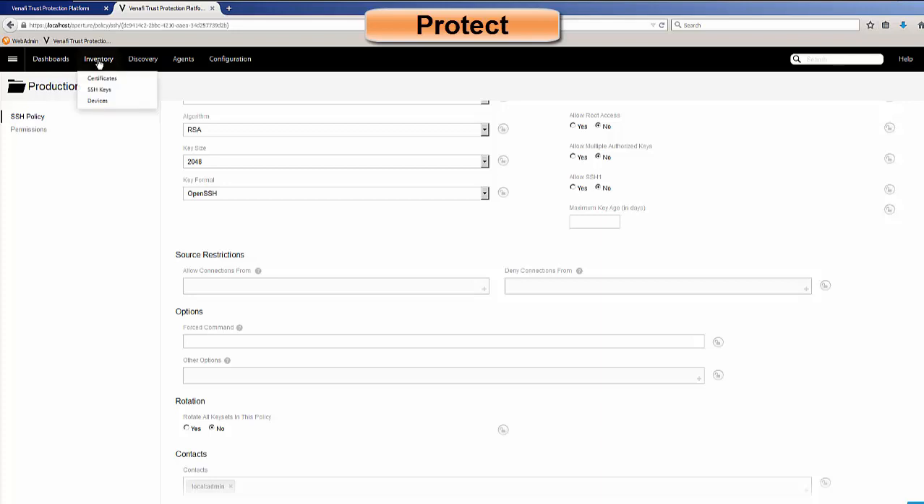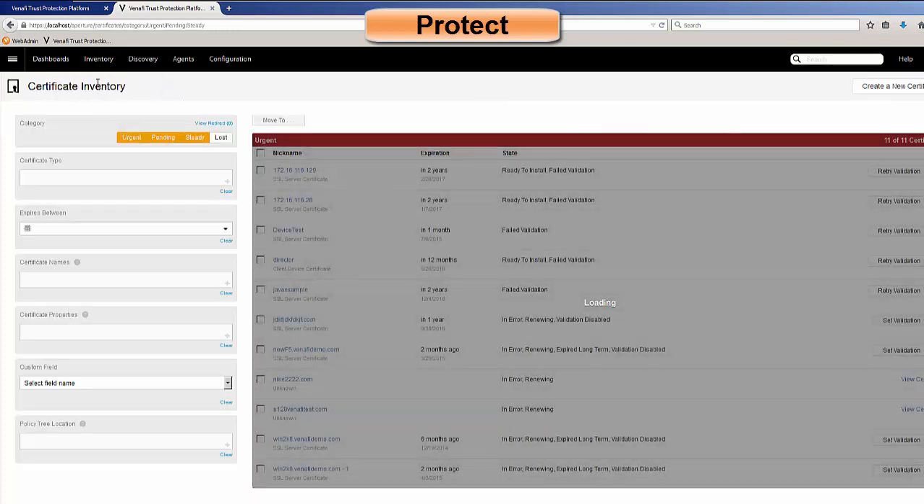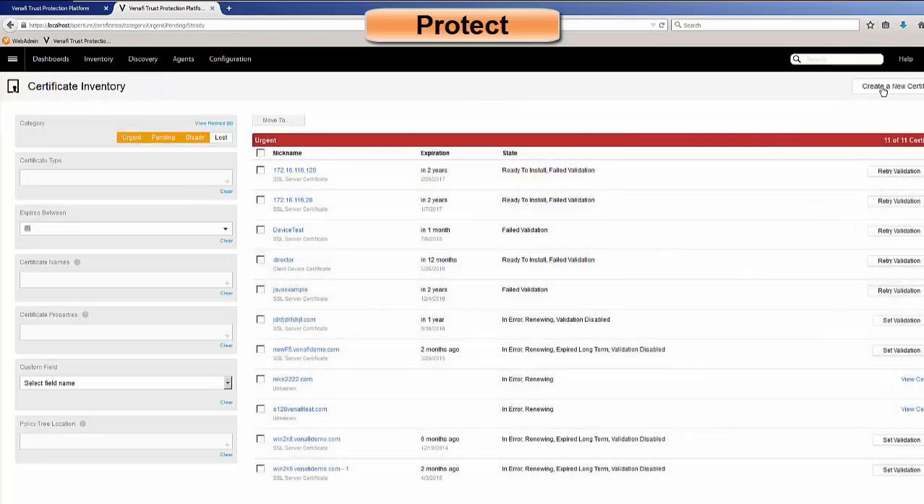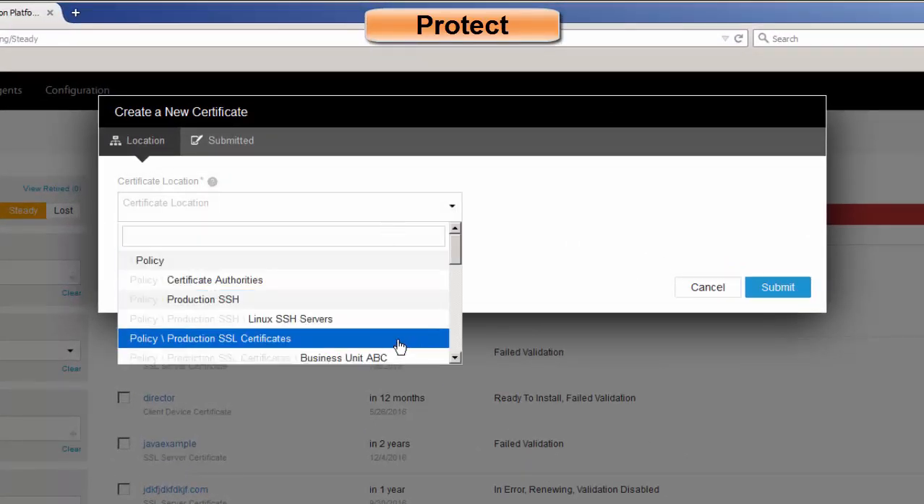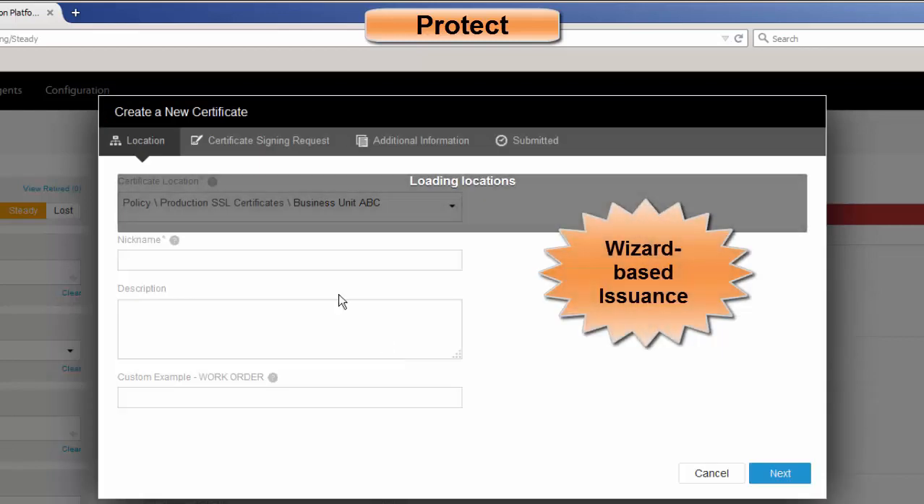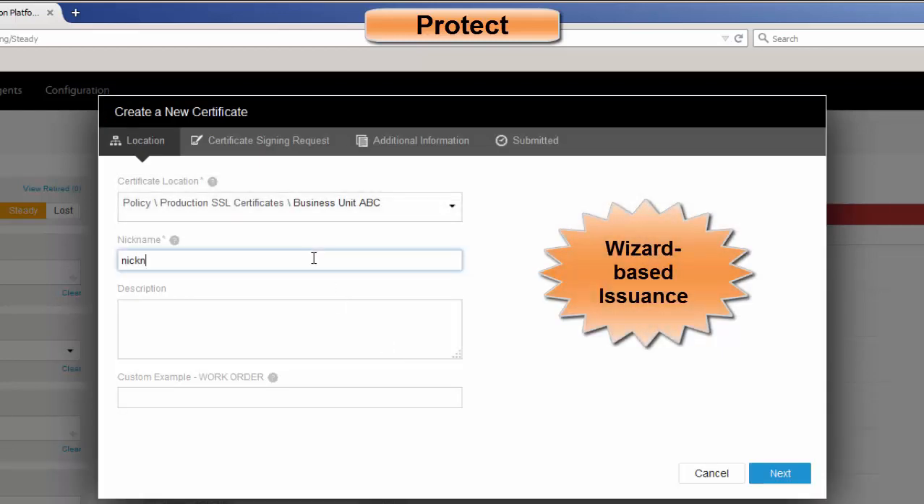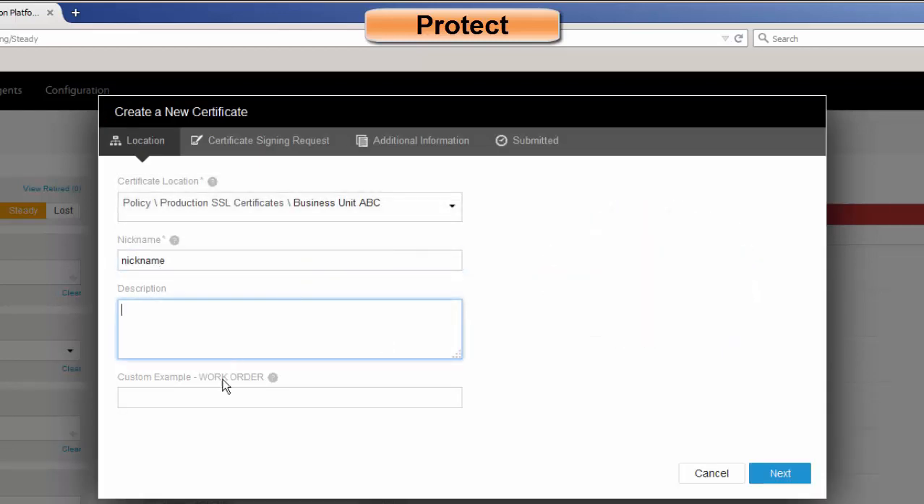So the thing that they can do is they go to inventory, they want to look at their certificate inventory. They could say, I want to create a new certificate. And then basically we would just walk them through this particular wizard. They would say, okay, what is the nickname? What is the description? We have custom fields.